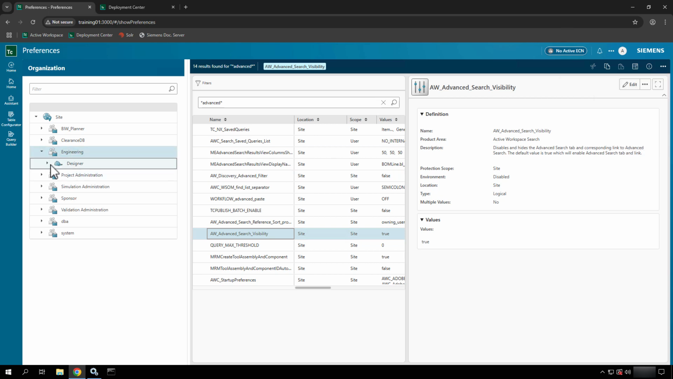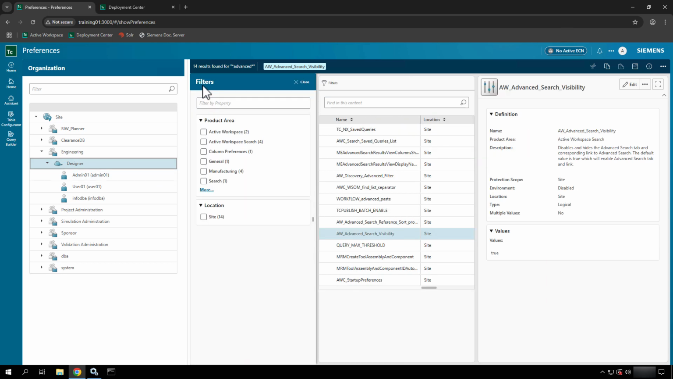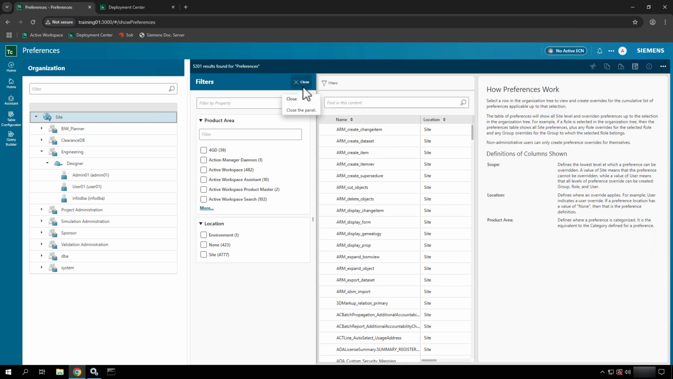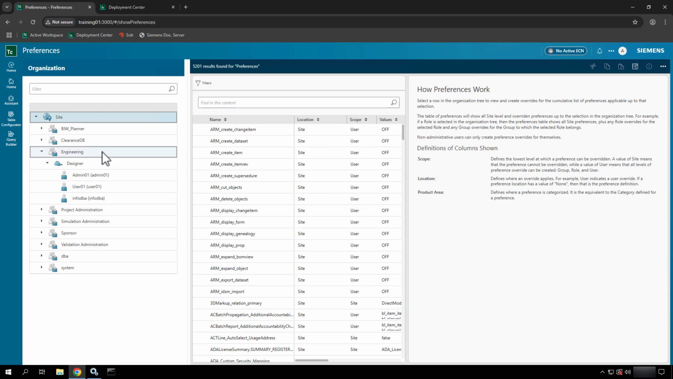I could also do it to a specific role within that group or a specific user. So if I clear this, in the filters when you're searching for them, you can filter down by a product area, what used to be called a category, or whether or not it's controlled via the site or the system as a whole. So I'm going to come back up here and search, and what I'm going to do is apply an overlay for that group. I'm going to simply come down, select the engineering group, which I am a part of, and find that preference.